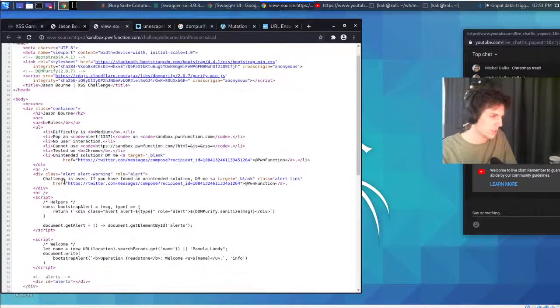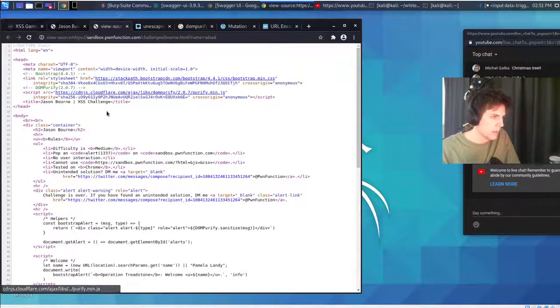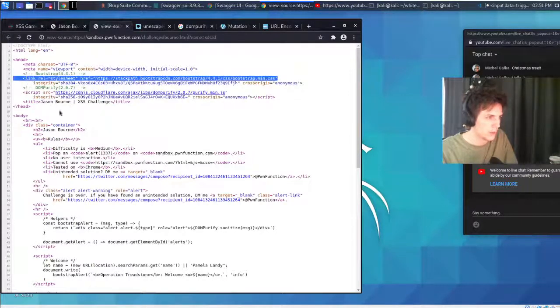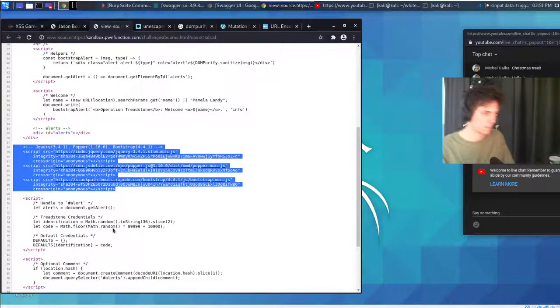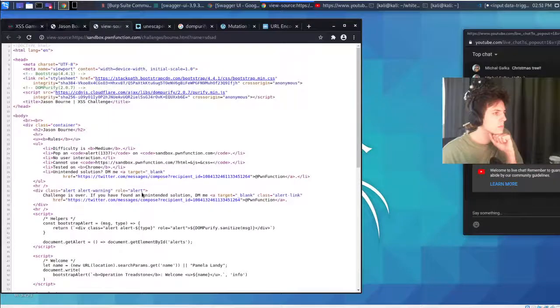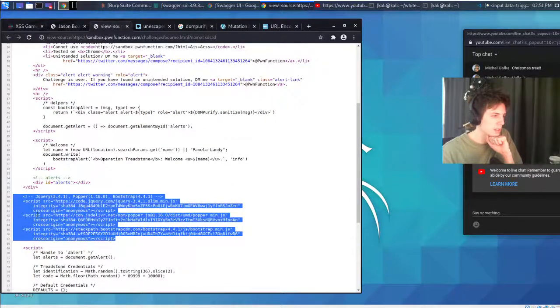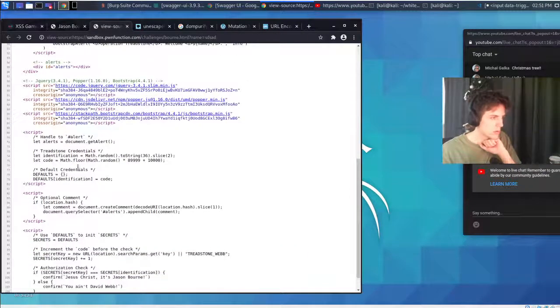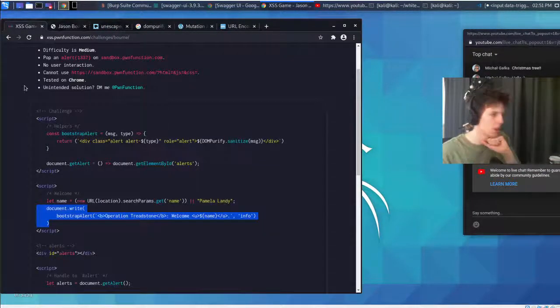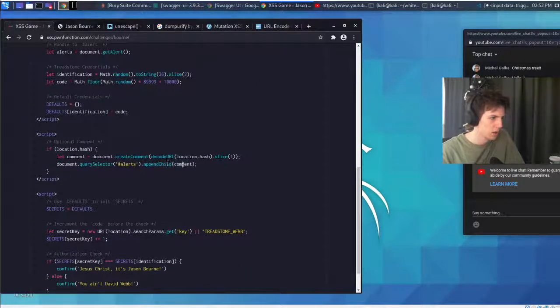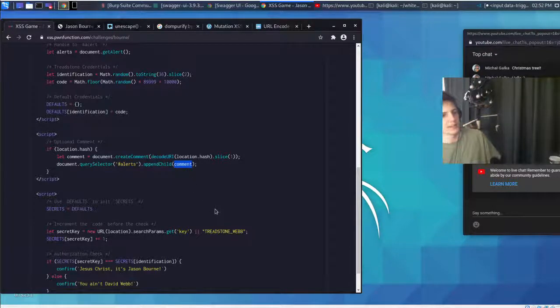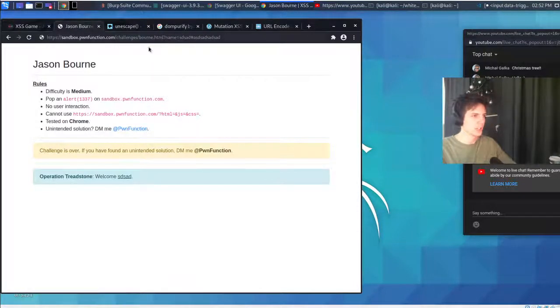We can inspect the page and look at what is used here. Again, we use the Bootstrap without the Popper. Okay, the Popper is used here. Okay, so there is all the JS used. The other thing is the optional comment. We can check what it does.